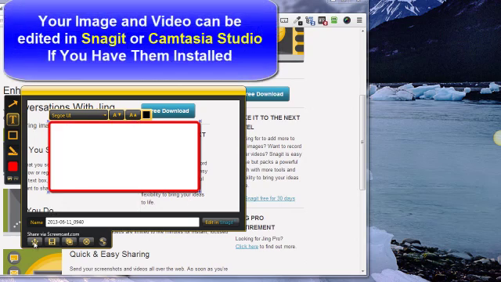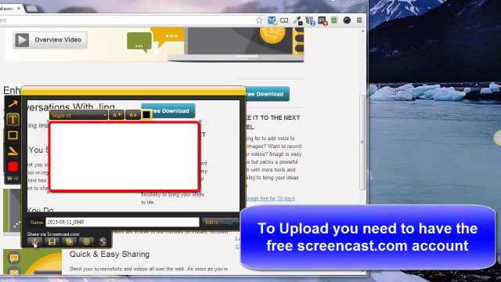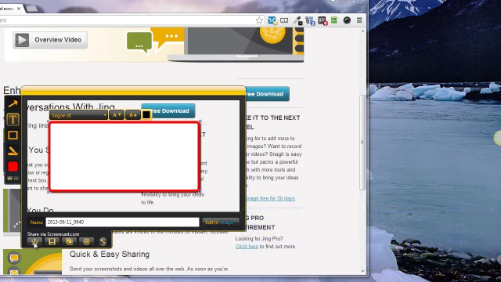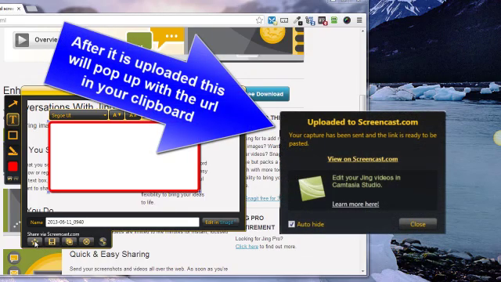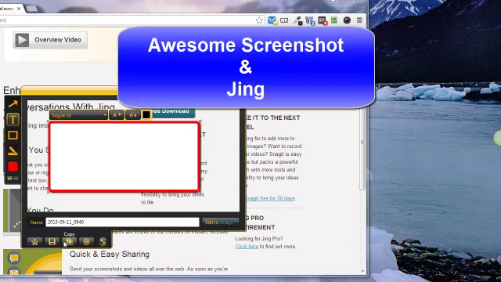But here, you are required to have a screencast.com account, which is free. They also have a paid or pro version, which basically just gives you more storage space. But you click on this, you can name the image here, and you click on this, and it automatically uploads whatever you captured to your screencast.com account, which takes just a minute to set up. Or you can save it to your computer, or you can copy it. Again, pretty much just like you could with Awesome Screenshot, only you've got a few more options to work with here.